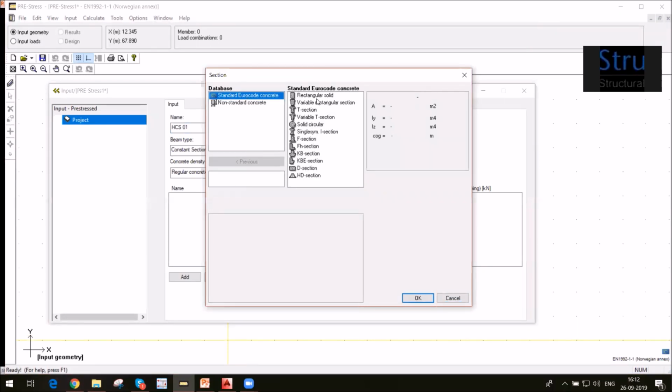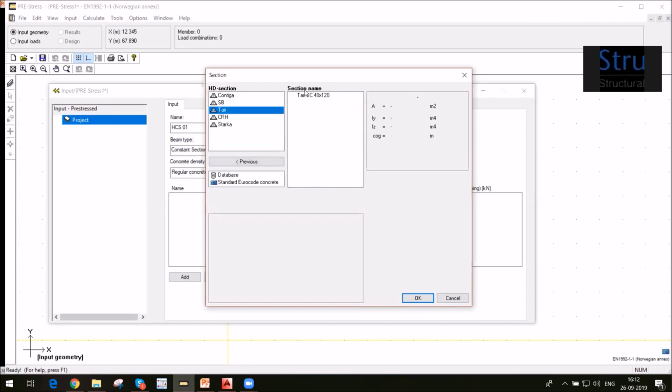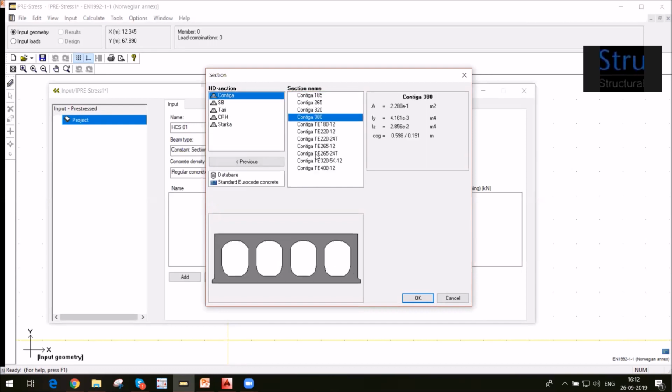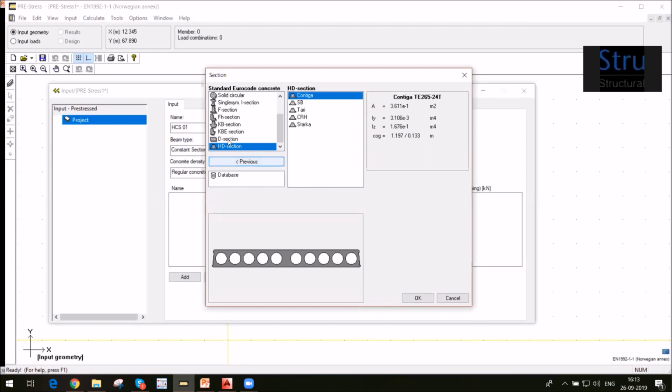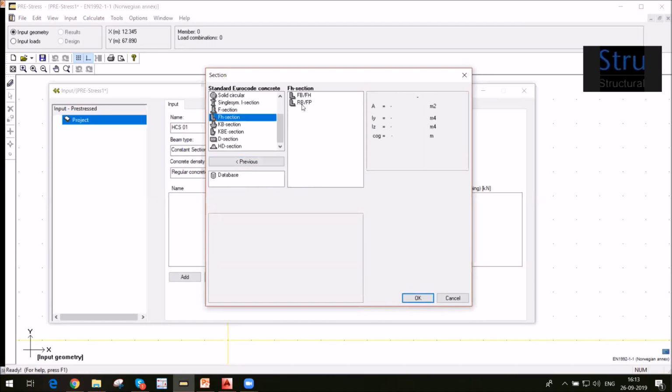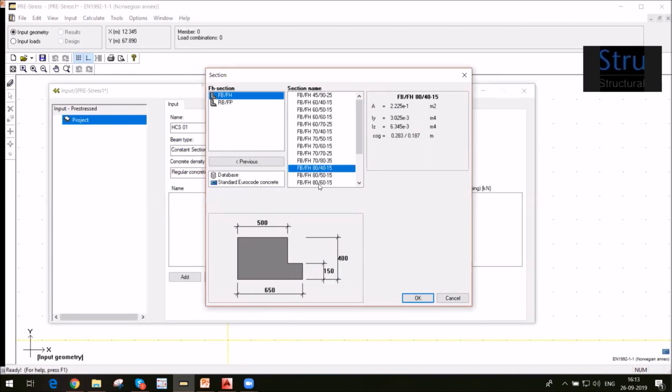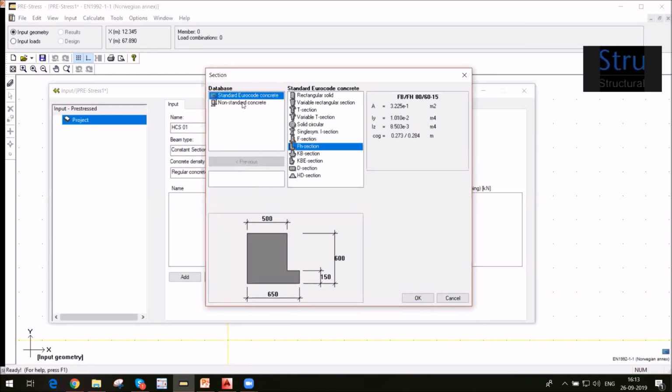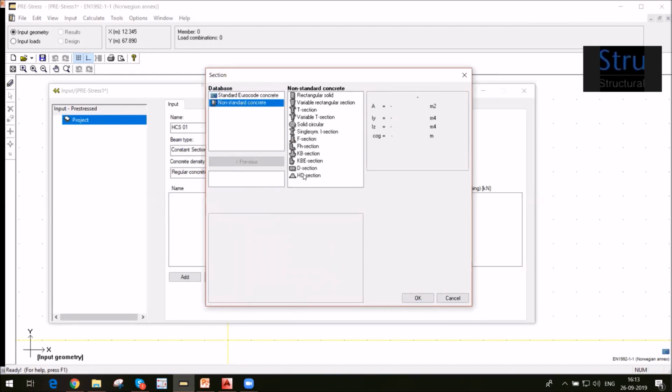We have predefined standard Eurocode sections in it. Like in the hollow core section, if we go, we have different hollow core sections. If we go to inverted T-beam or inverted L-beam, we have different kinds of geometries already predefined in it. If you want to add your own, you can do so.